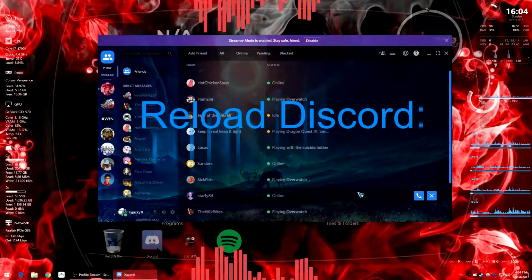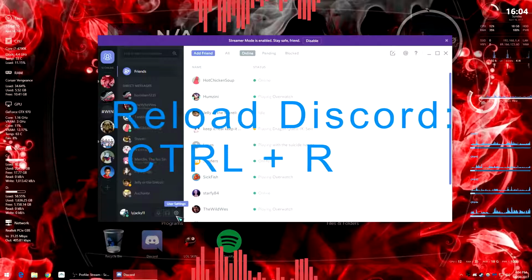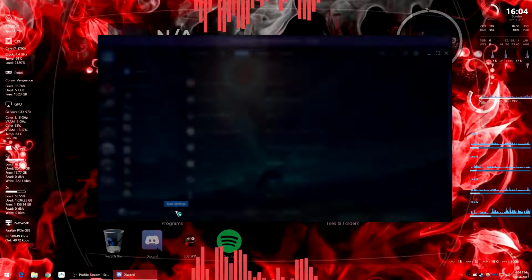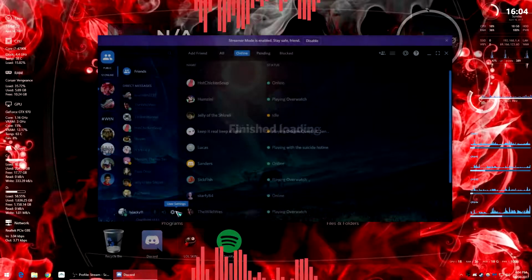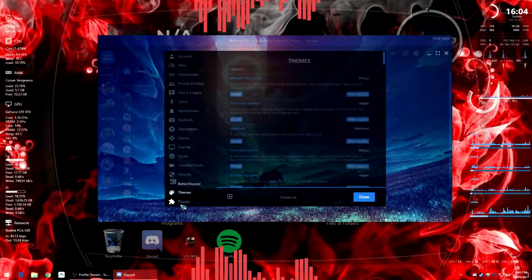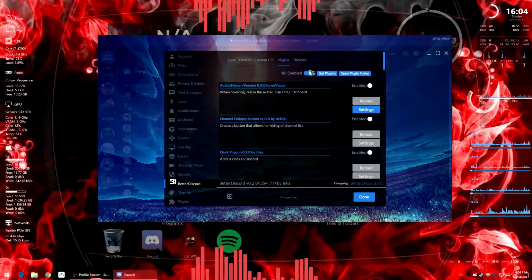Okay, so imagine I installed everything here. Click done, press Ctrl R again. So you won't see them in effect instantly. You have to wait for Better Discord to load up. Alright, after it's loaded up, click settings, Better Discord. These two are only for downloads. After installation, click Better Discord, plugins, click all enabled.